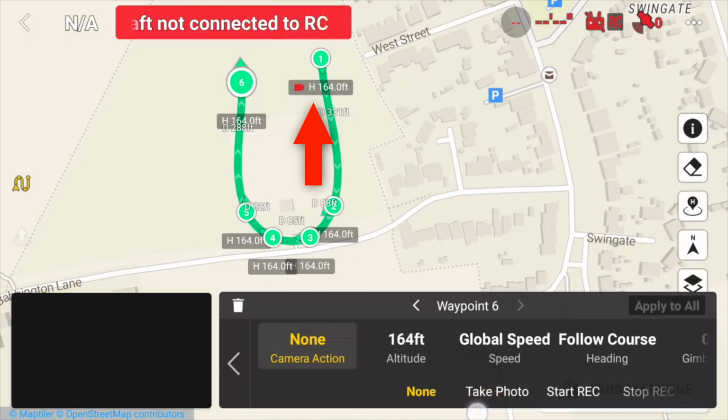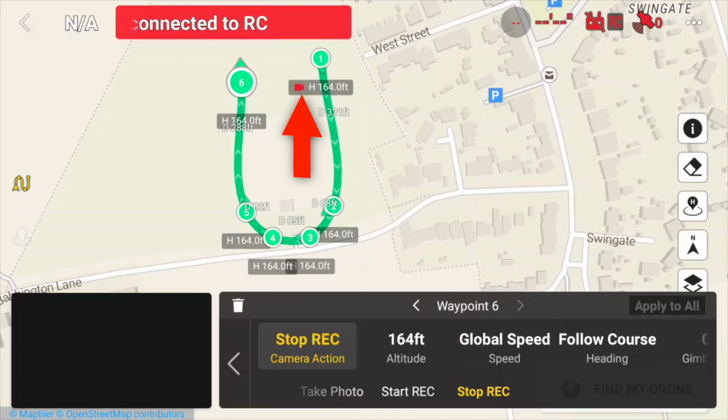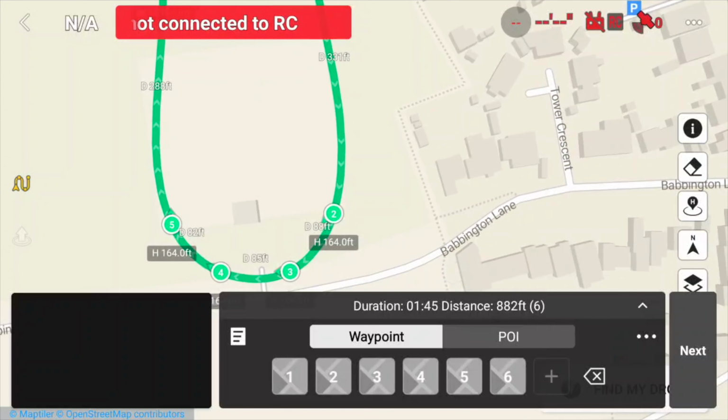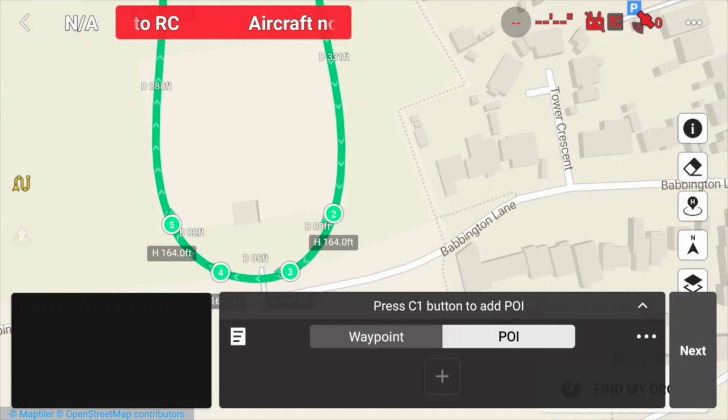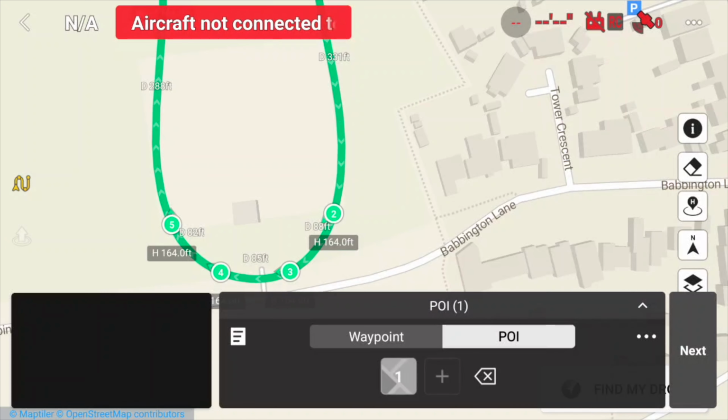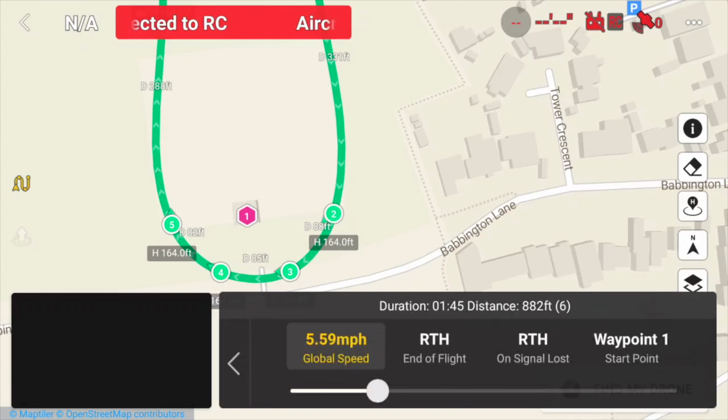Clicking on waypoint 6, same thing again, I'm going to set a stop recording action on that one, and it's added a little white camera, as you can see on the map just there. Now if you notice the direction of the arrows, you can see that it's actually following the path, and what we need to do now is add a point of interest on the tower. As you can see just there, it's now sitting on the top of the tower.